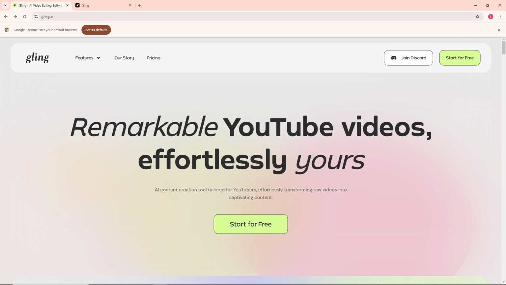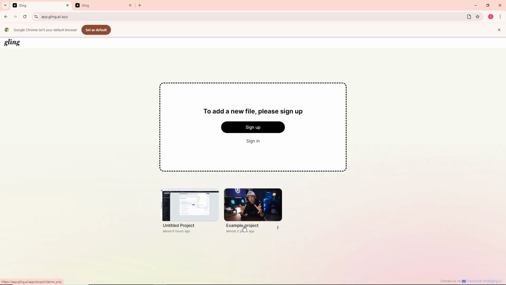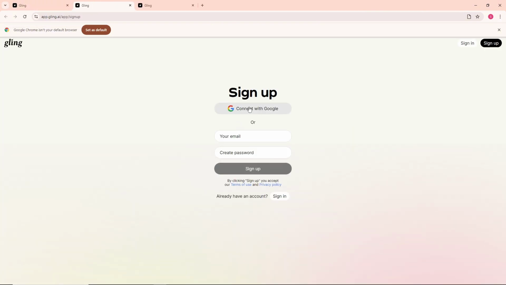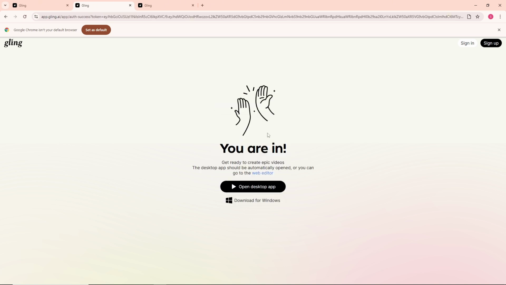Once you click on the link, it will redirect you over here. Click on start for free, and after that, simply sign up. You can connect with Google or manually provide your email and password. Once you are signed in, click on web editor over here.